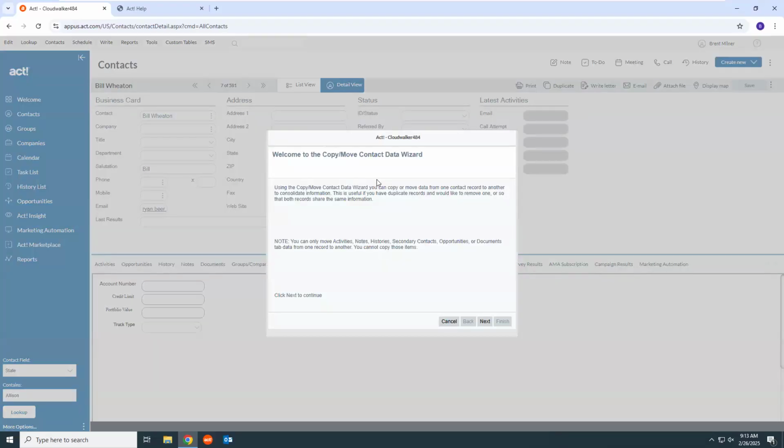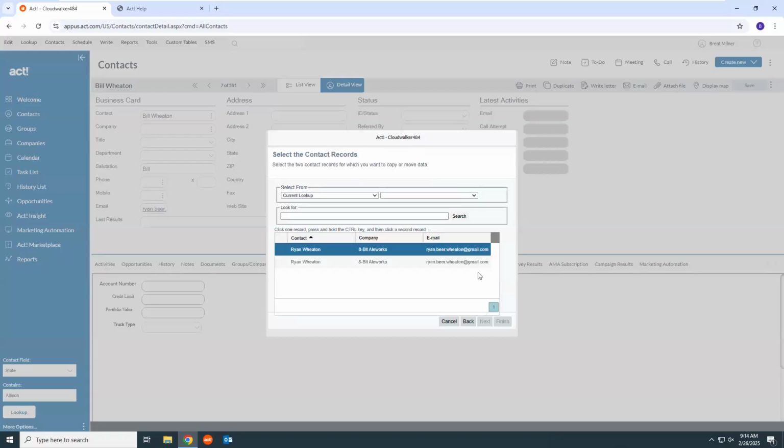And so it's going to open up my deduplication wizard. That's what we used to call it, where I can now copy data from one contact to another and then delete the duplicate record. So I'll click next. Right now it's checking my current lookup. That's why I did a lookup of all contacts. I could have just chosen all contacts here to begin with, so either way works. And it'll show all duplications here.